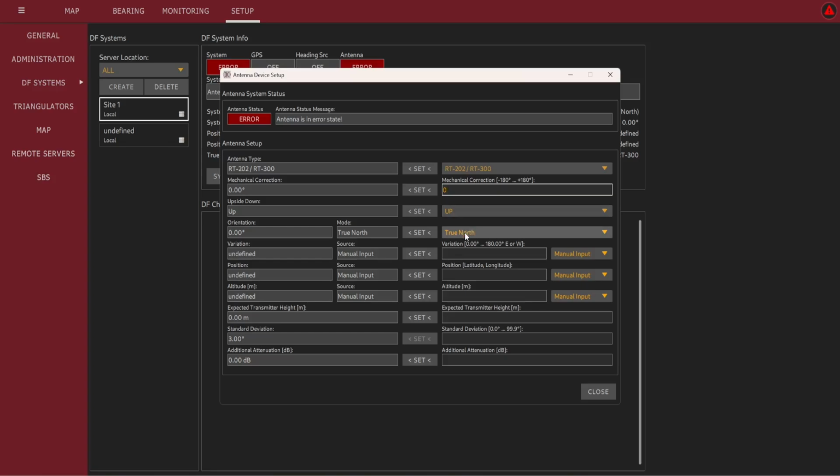Next, we have orientation. This will be how the antenna is oriented to either north or true north. Here we have a few different options. Next is variation. Our variation here in Florida is going to be 5 degrees to west.